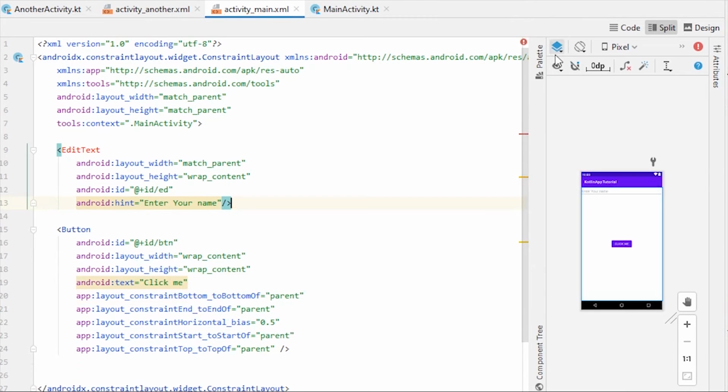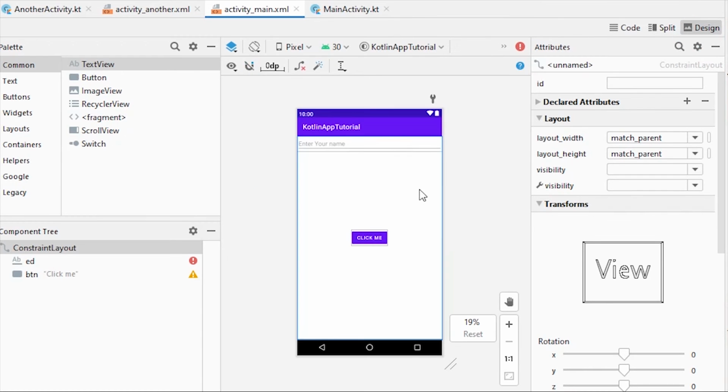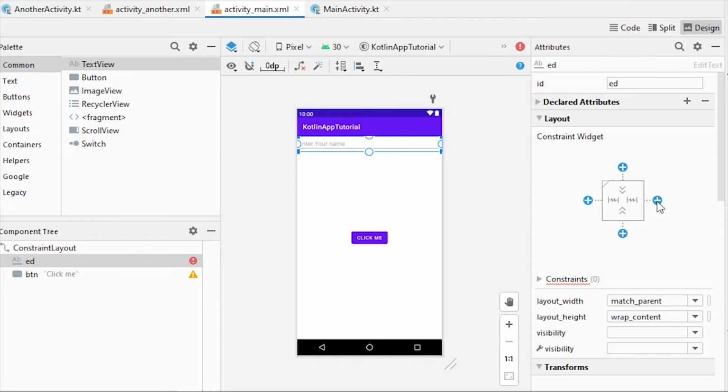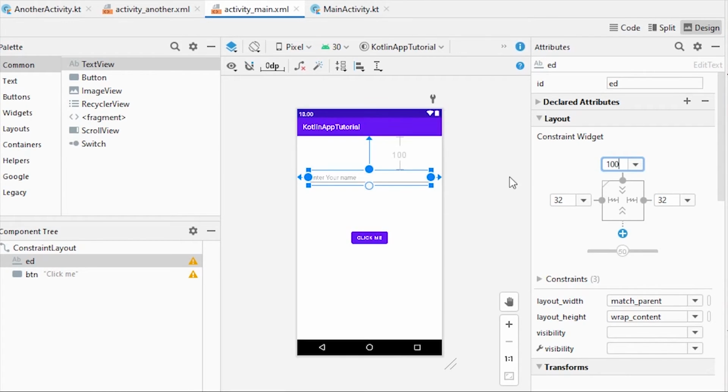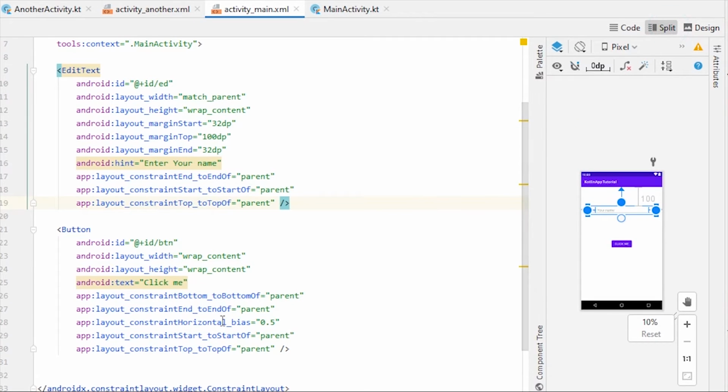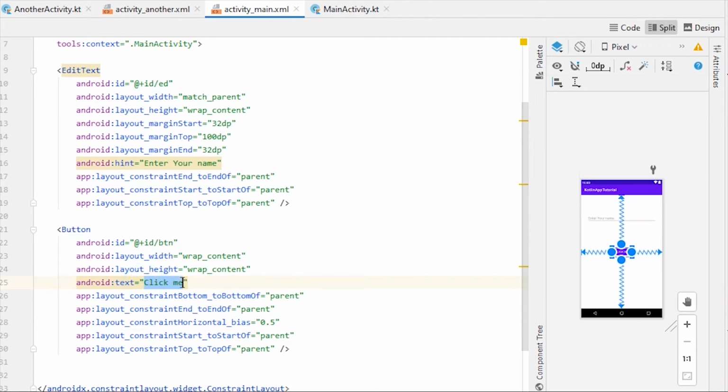I'll give the margin from the design tab. Go to the design here, select the edit text, and give constraints. I'm going to give a margin of 32 from both sides, and I'll give a constraint to the top, with a margin of 100 dp. We'll put some values in this edit text, and we'll display that value in the other activity's text view. So go back here, and I'm going to change the text of the button.